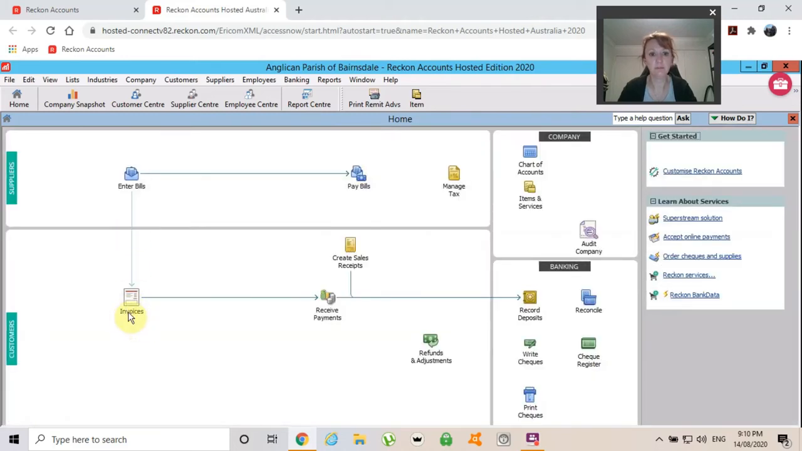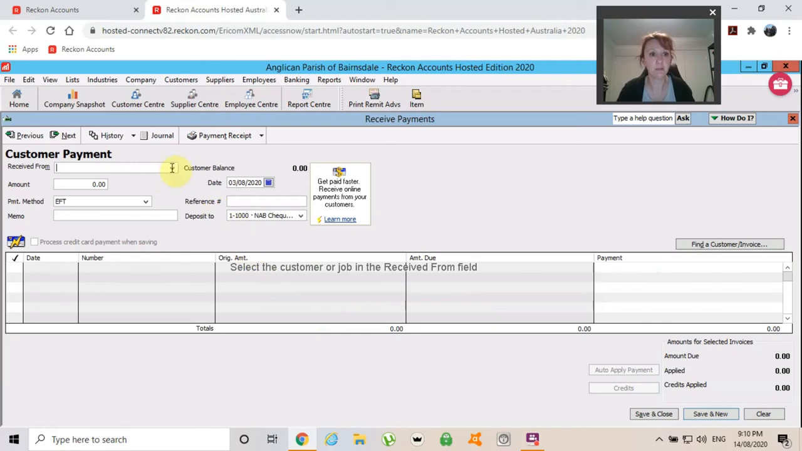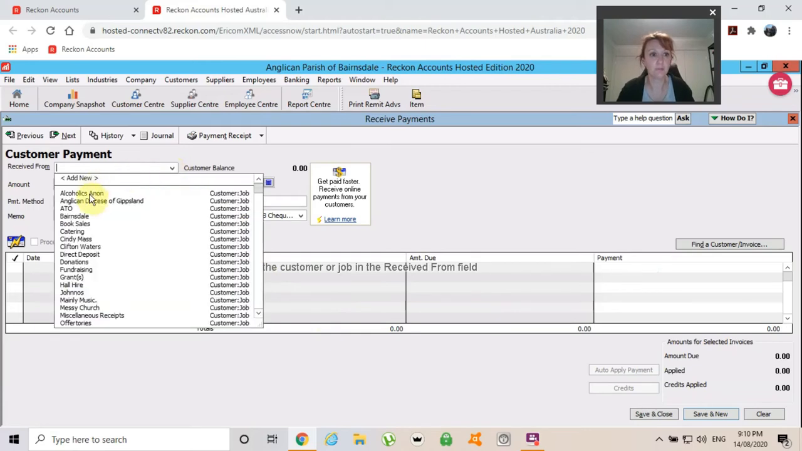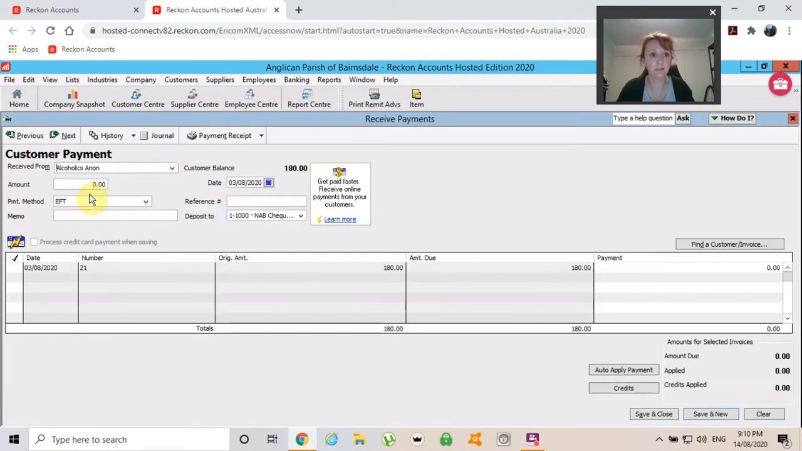All right, so I have an invoice in here. Now, a week later, they have paid. It's showing up on my bank statement. They've popped the money straight into the bank. So this is where I would go to receive payment. So again, we're following the arrow, receive payments, and I'm going to receive it from Alcoholics Anonymous.